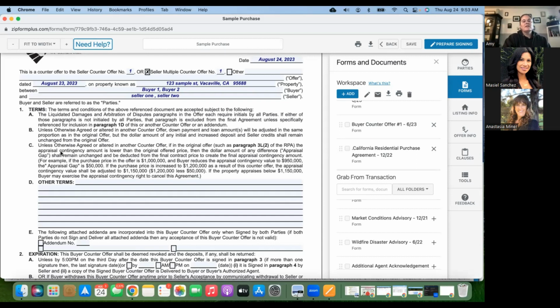Unless otherwise agreed or altered in another counter offer, if the original offer, such as paragraph 3L2 of the RPA, has the appraisal contingency, right? Same thing as in the seller counter offer. That keeps the same dollar amount difference. It adjusts with the purchase price, but same dollar amount difference for that appraisal guarantee or that appraisal gap.